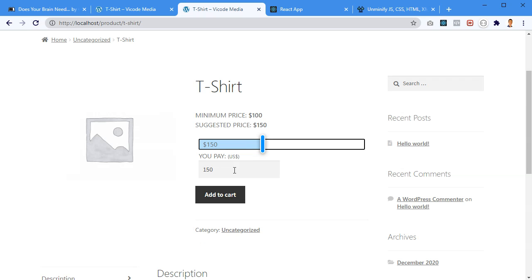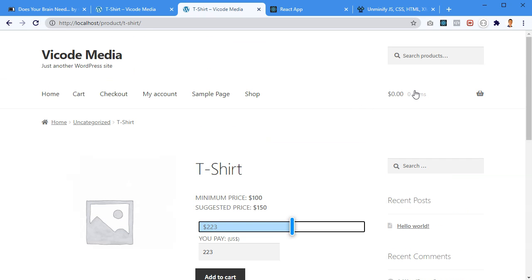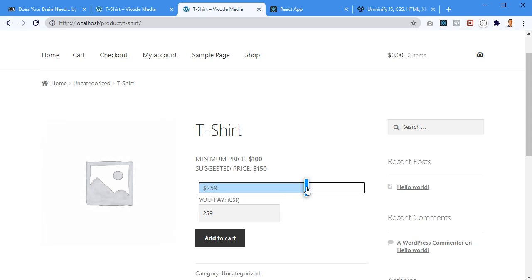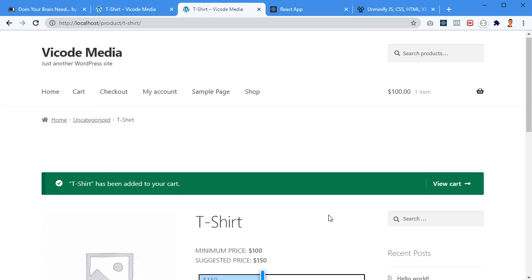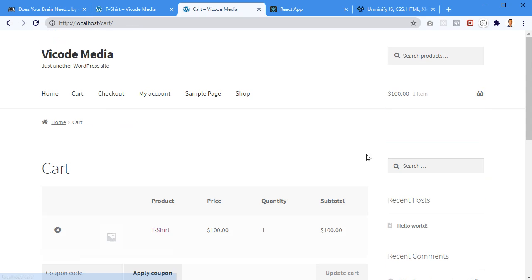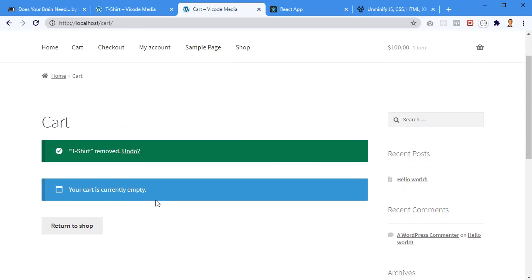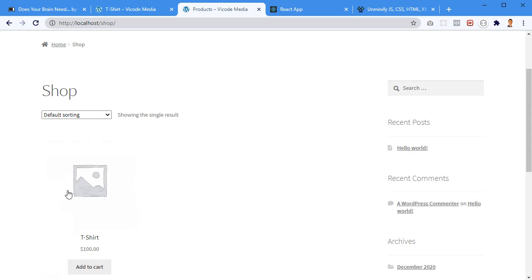So refresh it. Okay, so let's see if it's gonna work to add it to the cart. So let's do 240, add to cart. Oh, it doesn't work. Oh my god, I forgot, I didn't go all the way to the end. Okay, let's go back to the product.